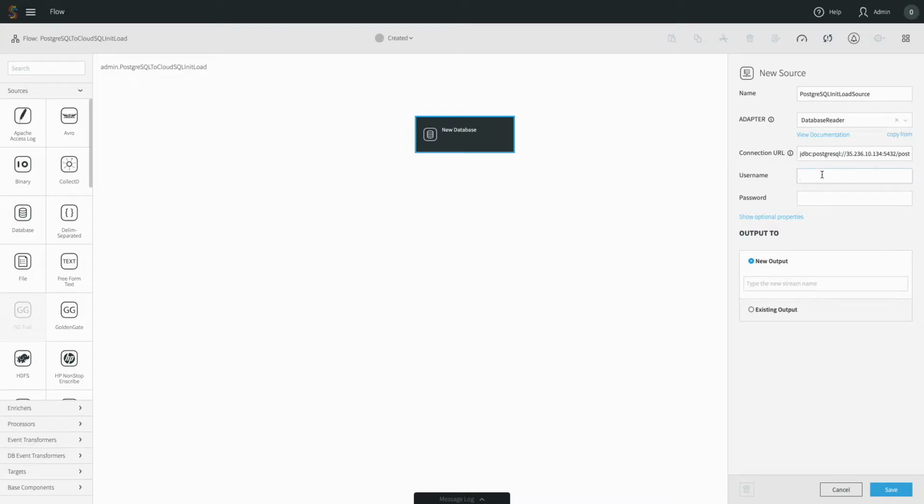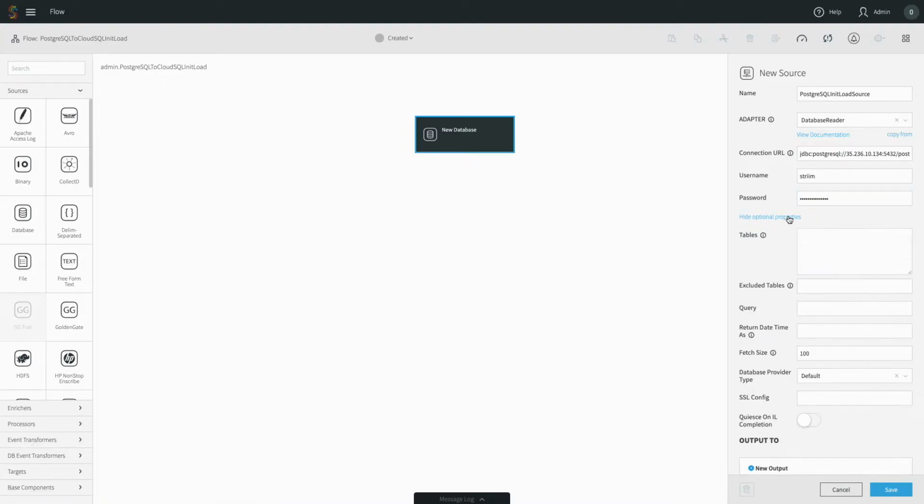Then provide a username and a password with read privileges on your source database. There is additional information located in our documentation, which you can access by clicking the view documentation button, or you can go to docs.striim.com and just search for database reader. Then click on show optional properties to expose additional properties.